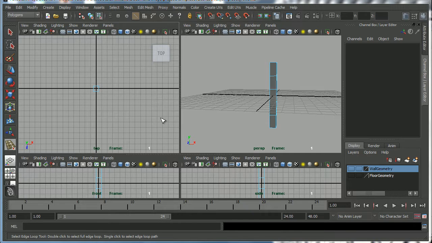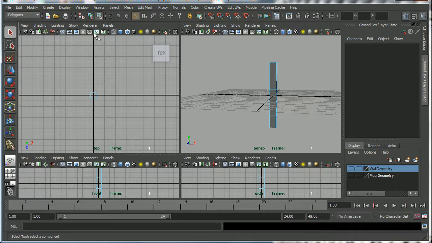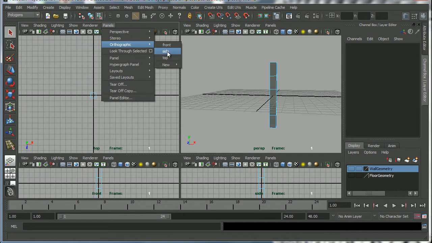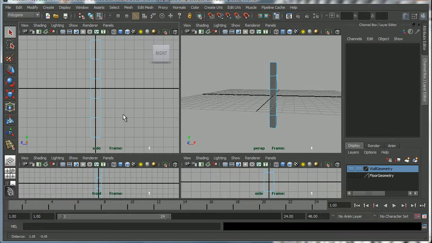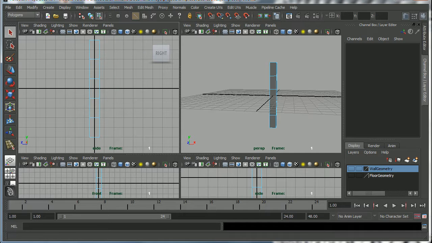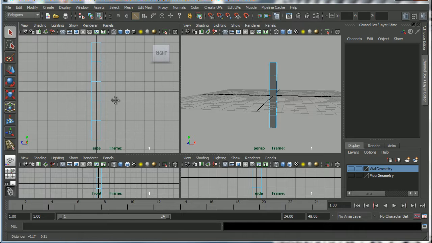Don't forget that the spacebar is a very useful tool. You should get used to the spacebar. If I poise over the top view and hit space, wait a minute, what's happening here? There we go. It maximizes that view. If I then go over the perspective window and hit space, it maximizes that view like that. So what we want here is actually to go to panels, orthographic, side view, and that way we can see the whole table leg.